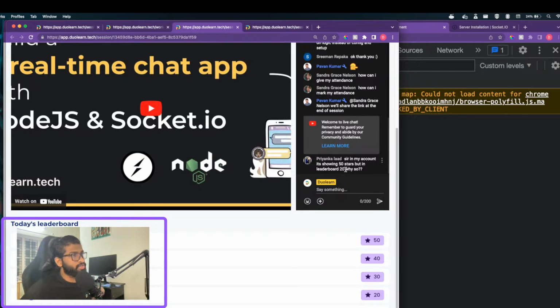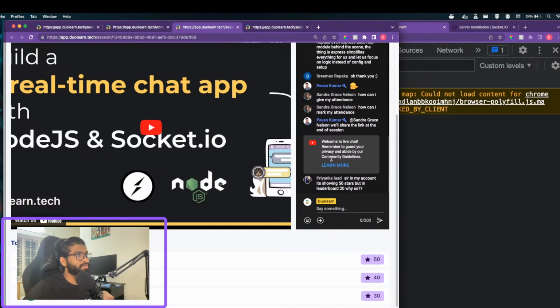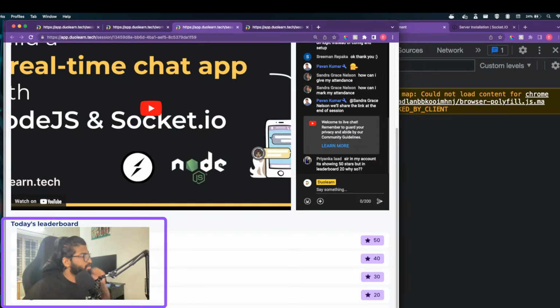Yeah, so in your account it shows 50, but in the leaderboard 20. This leaderboard is only for today, so only for today's session. The thing you see in your account is the total stars or total points you have earned throughout the Duolearn platform. Okay, so I hope that answers your question. We're soon going to add an option to see how much you scored in this workshop, not just the session. Okay, cool. Let's get the next quiz up.